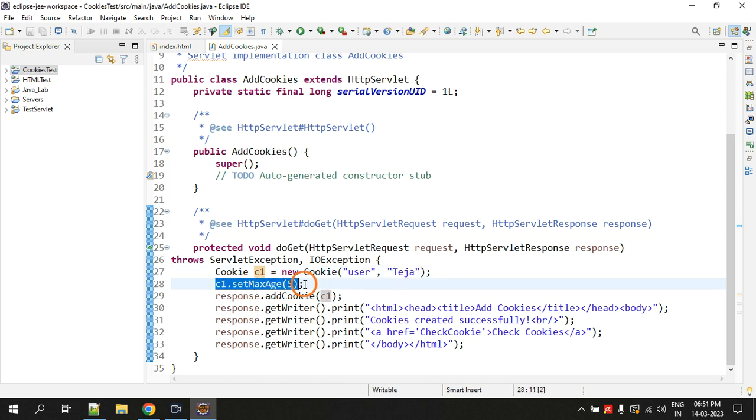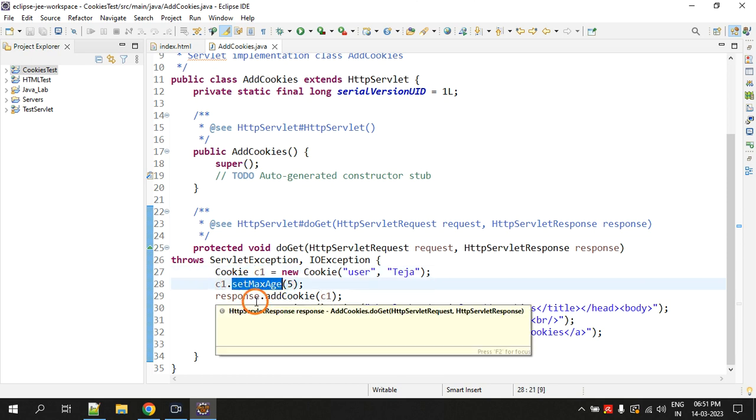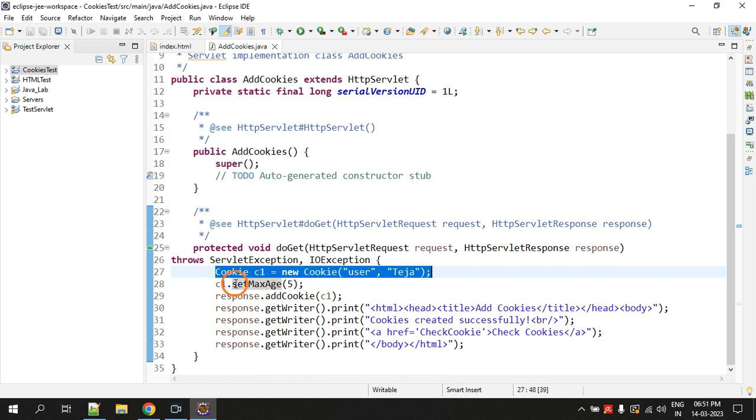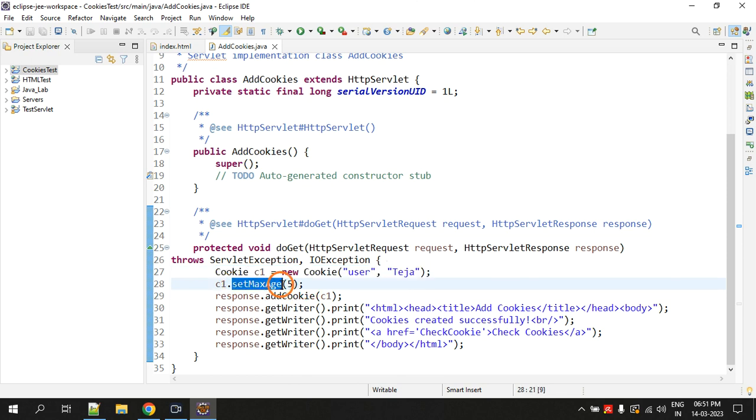And the next line, see what I am doing by using this object c1. I am using a method called setMaxAge. Okay, so if you remember, the goal of experiment 4 is to create a cookie, and after creating the cookie to set the expiry time for that, right? So how do you set the expiry time? By using the method setMaxAge, and here I am giving 5, which means 5 seconds. Okay, 5 seconds. So after 5 seconds, whatever cookie I have added, this cookie will be deleted automatically. It will not be available.